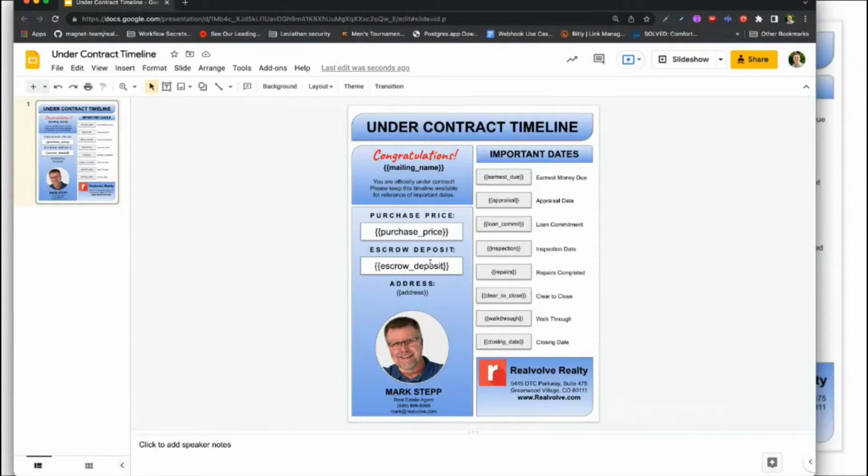Whenever we set this process up through the webhook piece, it will go in and find every merge field that you've defined and then give you the opportunity to fill those in. And I'm going to show you how that's done. But in this case, I just went in, created a title, put in some basic information. I used one of those designs from Etsy just to give a visual look and feel, put in this fictitious Realvolve Realty and Mark Stepp as the real estate agent. As everybody knows, I am not, but I play one on TV.